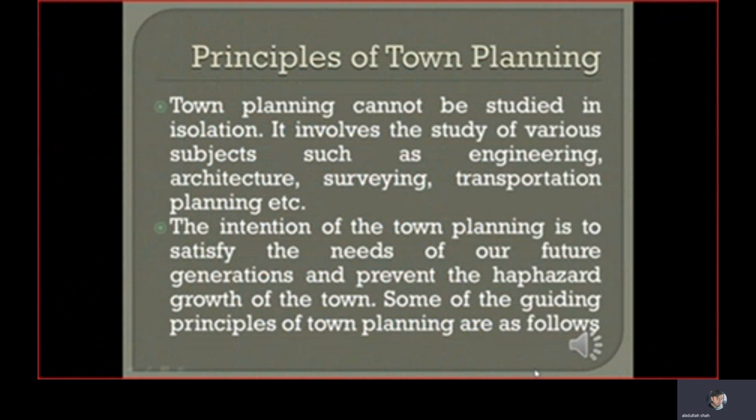housing, public buildings, recreational centers, road systems, and transport facilities.